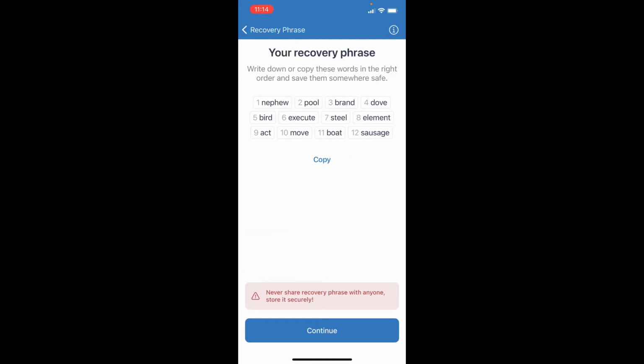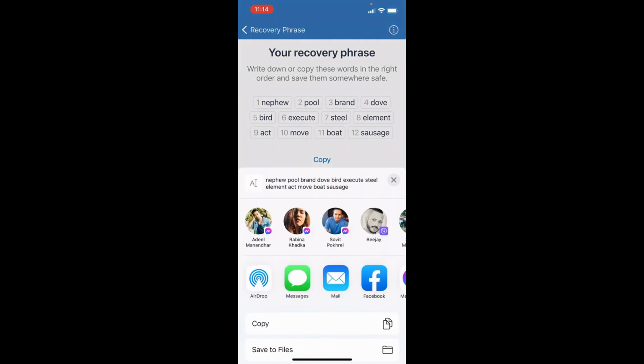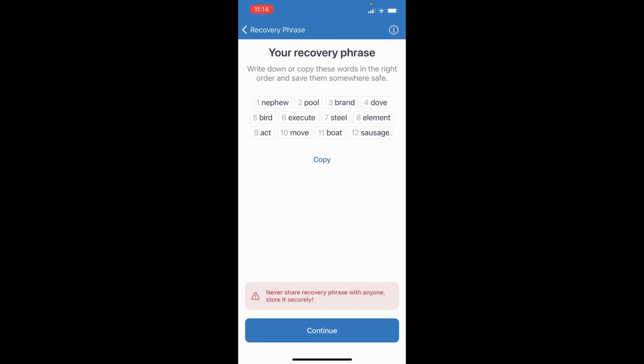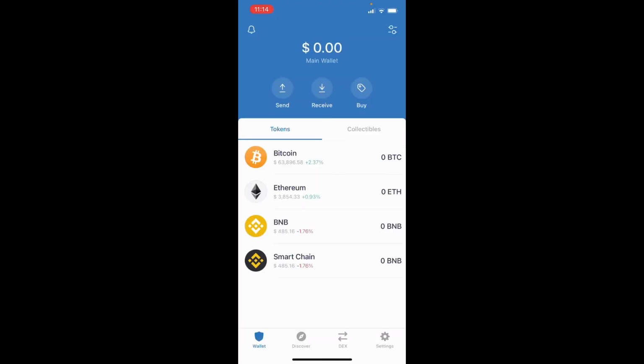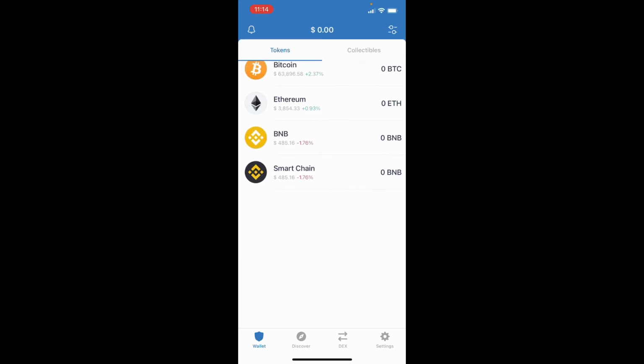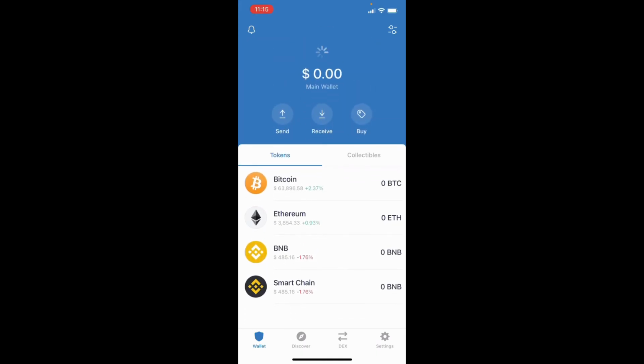Your recovery phrases will be displayed on the screen, so to protect your wallet beforehand, you'll need to back up your recovery phrases. Simply tap on the Copy button and save it somewhere safe for later use. After you're done copying, tap Continue, and then choose your recovery phrases one by one into the correct order. Once you've backed up your recovery phrases, every time you log into your account, you can simply type in your recovery phrases and you'll land on the main homepage of Trust Wallet.